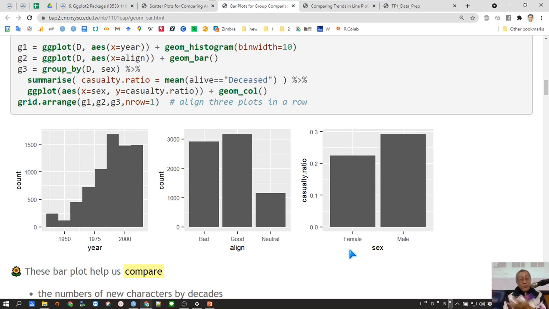Okay, so we can say that the scatter plot is to compare individuals, and bar plot is to compare groups, right? With histogram and bar plot, you are comparing the group size, because you count. You count, so you are comparing the group size.